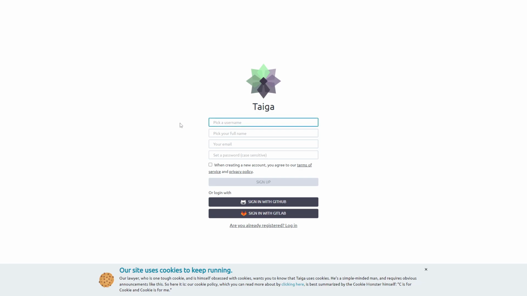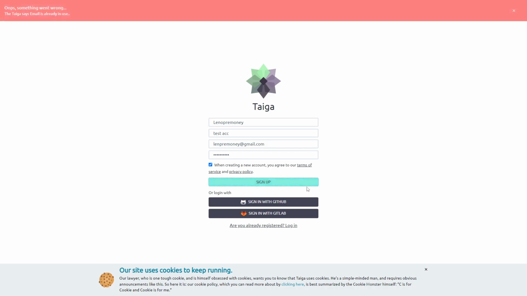Here you want to pick a username. I'll actually give this a username, the full name, which will be just test account, then the email, and then also set a password. Then you'll need to confirm that when creating a new account you agree to our terms of service and privacy policy, and then click on sign up.